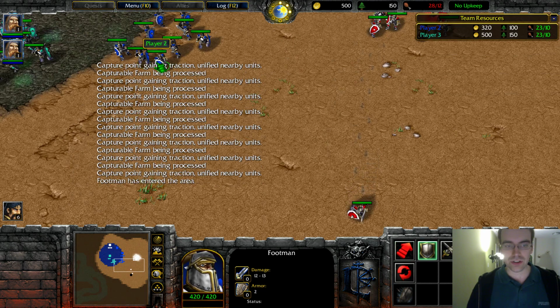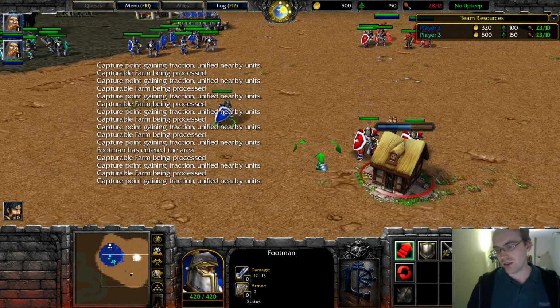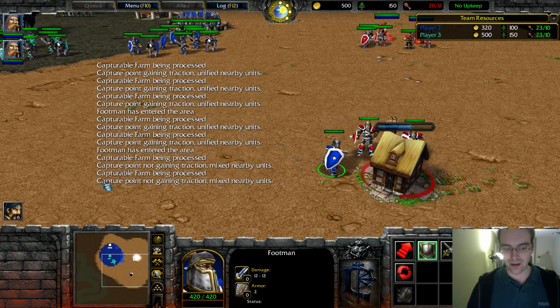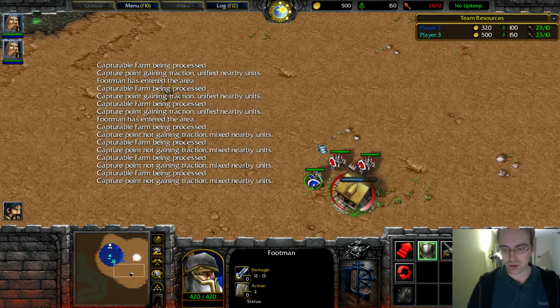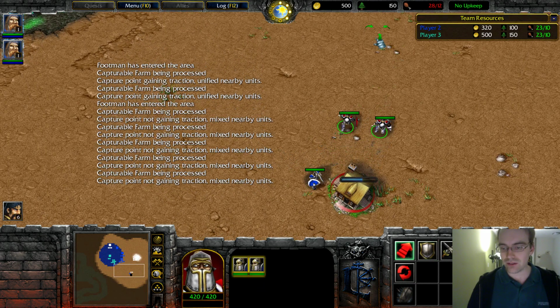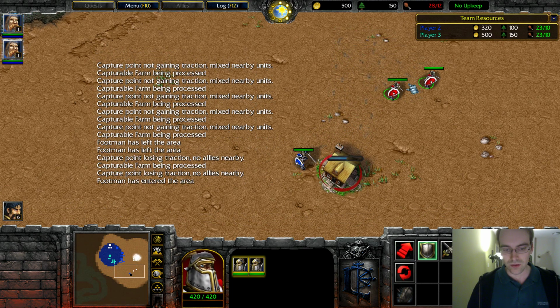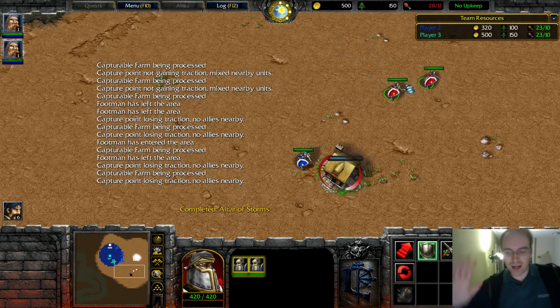So the next question is, while that's happening, is it true that we can walk this guy up to freeze the bar? And then he's no longer, yeah, capture point not gaining traction, mixed nearby units, right? Which seems like what you would want. And if all my units get away from it, it's going to start ticking down. Because capture point losing traction, no allies nearby, right?